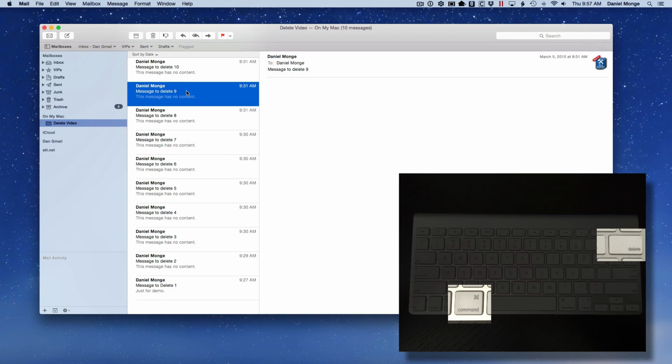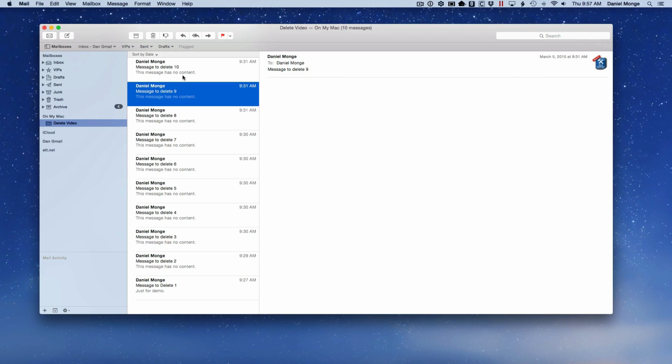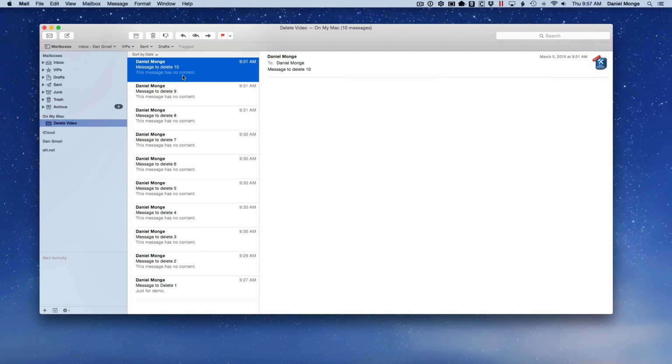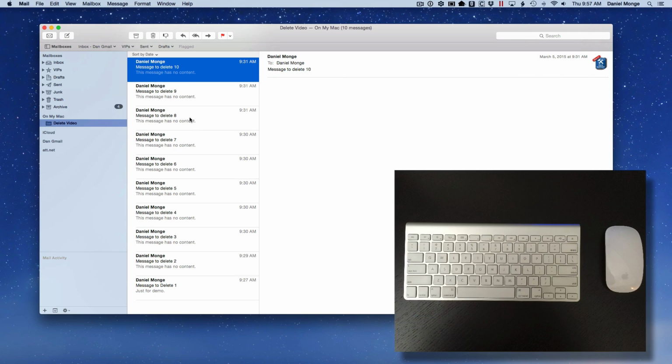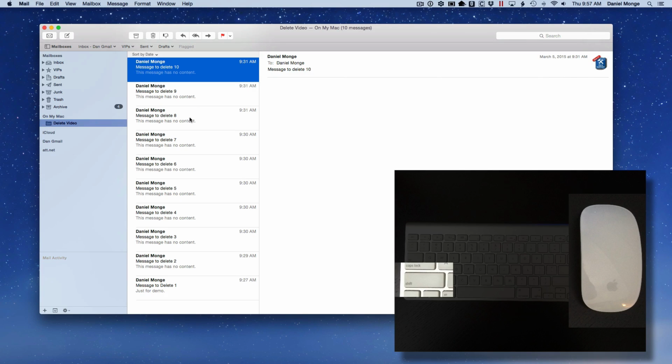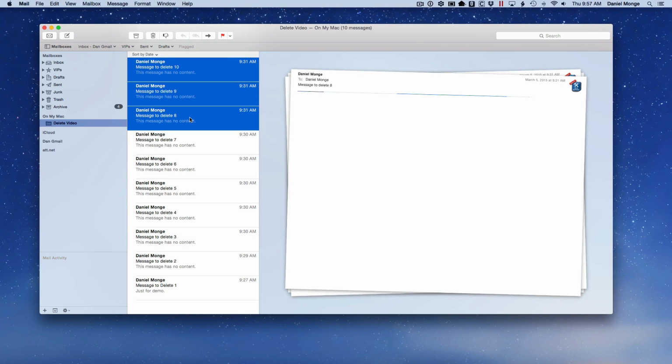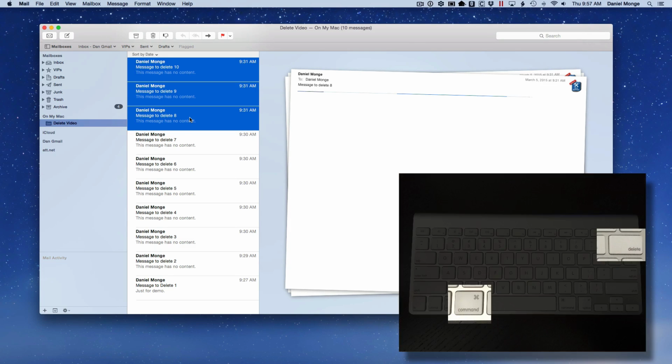Now let's say you have just a few messages that you want to delete. Well, let's say you wanted to get rid of messages 10, 9, and 8. You could, as I said, do it manually, or you can hold down the shift key. First you select the first one you want to delete, hold down the shift key, and then click the last one you want to delete. And then you can hit command and delete.